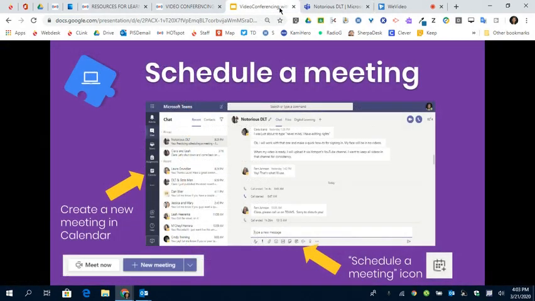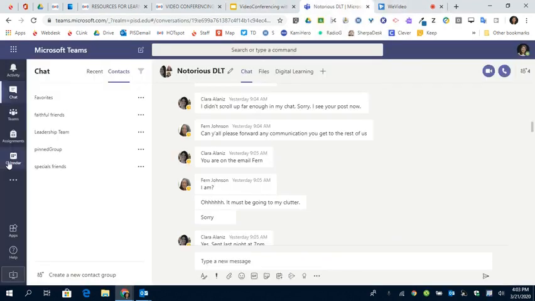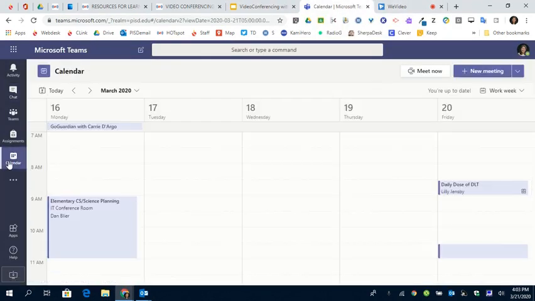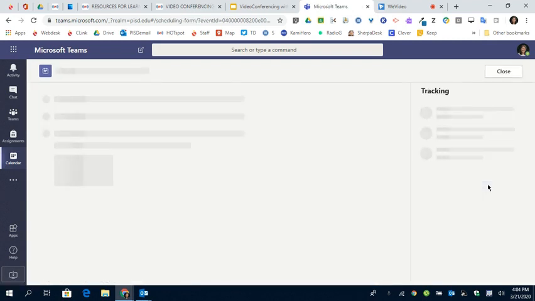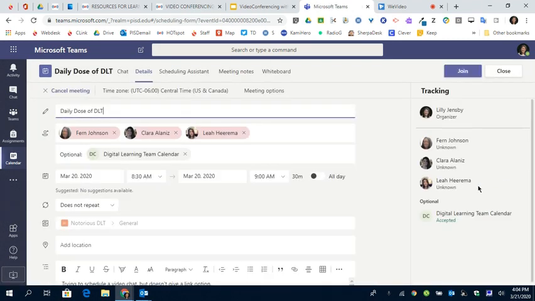We'll go back. So the second way that I can create a calendar event, or schedule a meeting, is right here in my calendar. So if you'll notice, my daily dose of DLT was created here in my calendar, and when I'm ready to join, I can click on that.